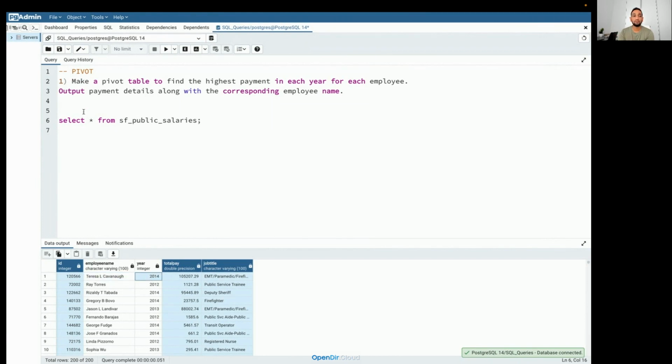What we are supposed to do is write a query. So basically, to make a pivot table to find the highest payment in each year for each employee. So for each employee, for each year, you need to find their highest payment and make a pivot table out of it. Okay. And they are telling us to output the payment details along with the corresponding employee name.